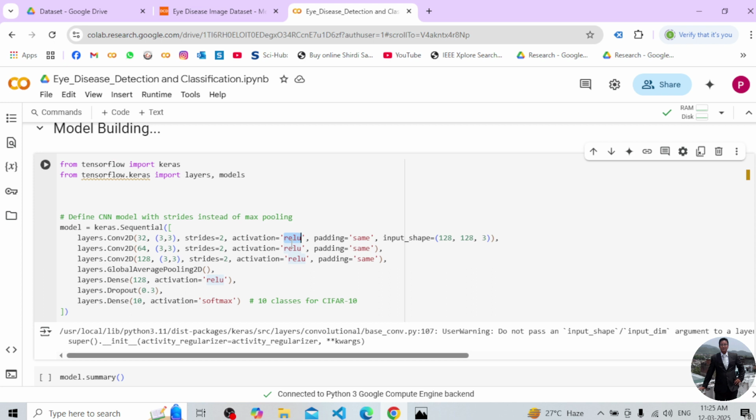Next is the padding equal to same. This keeps the output size the same after applying the filters. Whatever filters we have applied, after applying that filter also, the size of the images will remain the same. Next is the padding that we have used in our different layers of the convolution neural networks.